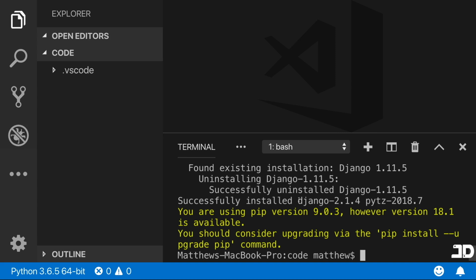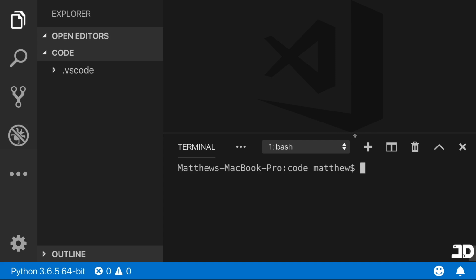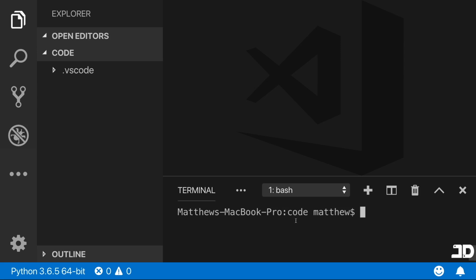But as long as your version is above version 2, then you should be good to go. And so we can just clear this terminal out, and I'll just drag it down a bit. So now that we have Django installed, we can use it to create a project. And Django helps us to get these projects up and started by using a specific command.